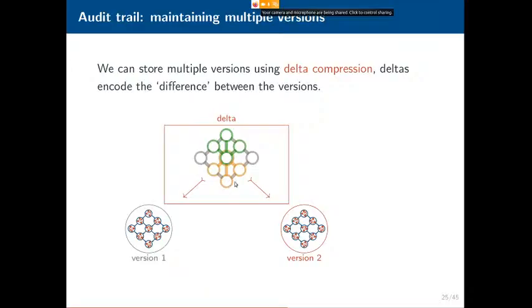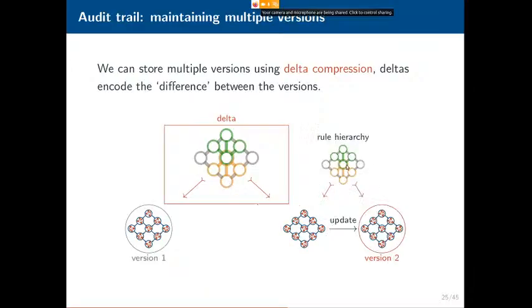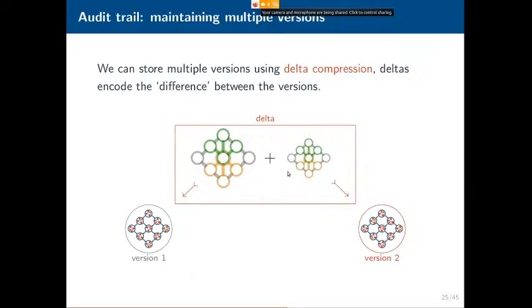And now I update one of the versions. What I do, I can express this update as a rule hierarchy, and I update my delta by composing the previous delta with the rule hierarchy that represented my update. And this technique allows me to accumulate the changes that represent this divergence of two versions.